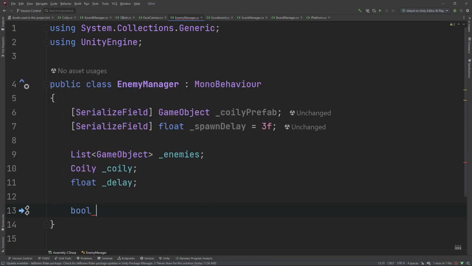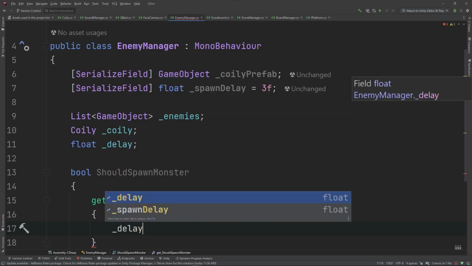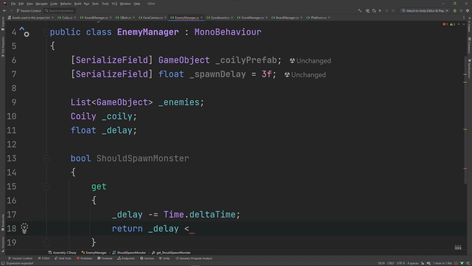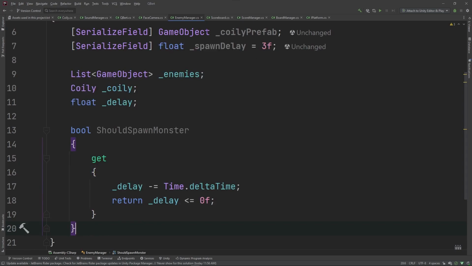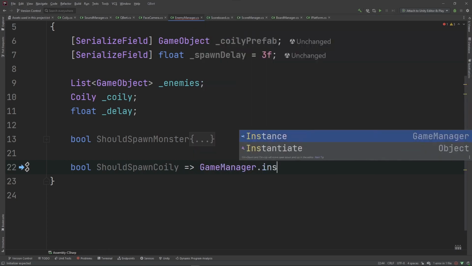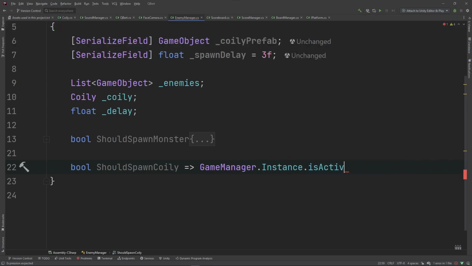Let's have a Boolean that we're going to use to see whether or not we should spawn a monster. It's a getter. And basically, we're just going to look at our delay. We're going to say delay minus equals Time.deltaTime, and we're just going to return delay is less than or equal to 0. And that will be what we will use to determine if it's time to spawn a monster. We're also going to check to see if we should spawn a Coily specifically. So if we're playing and there isn't a Coily already, that will be true.